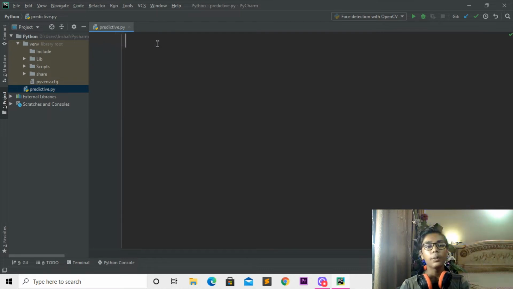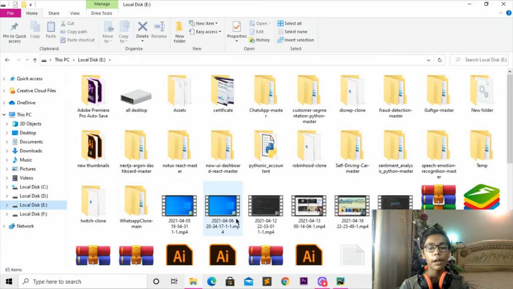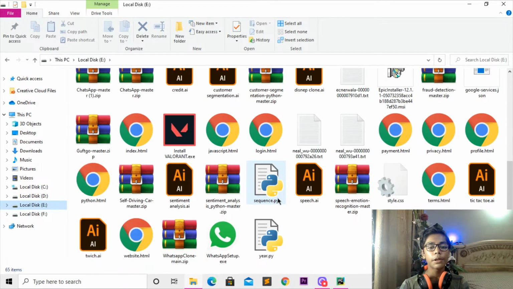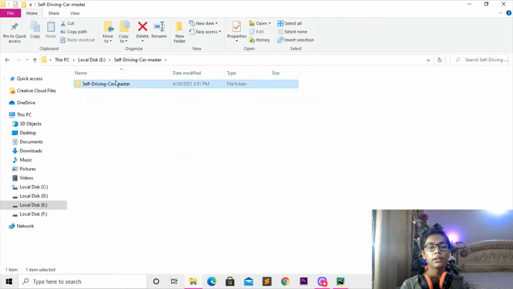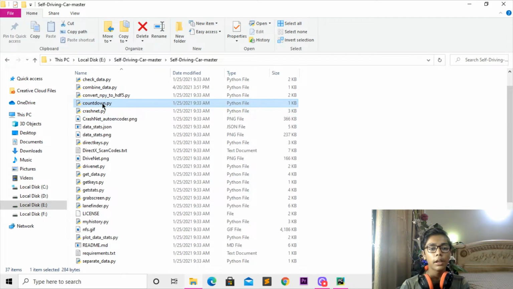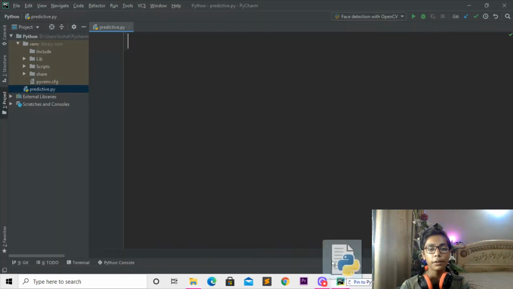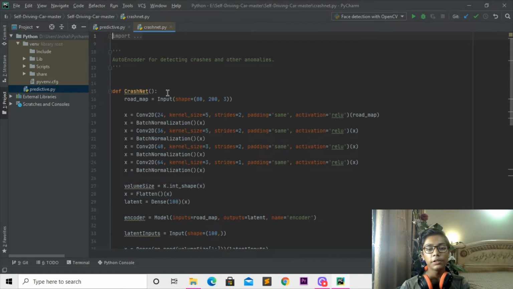I'll zoom in so you can see the code I'm writing here. Now I have made one folder in which I made one file that I have to link with this, so I can work with my predictive analysis project. If I open this and scroll down, you can see there is one file called crashnet.py. If I open this file, you can see it contains the things which we will be writing.